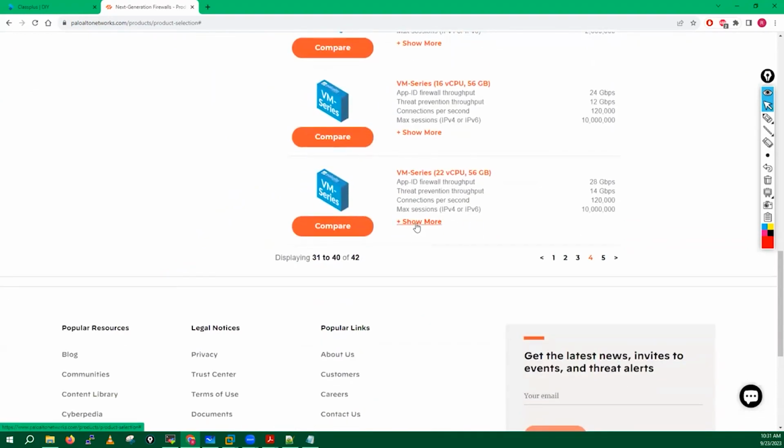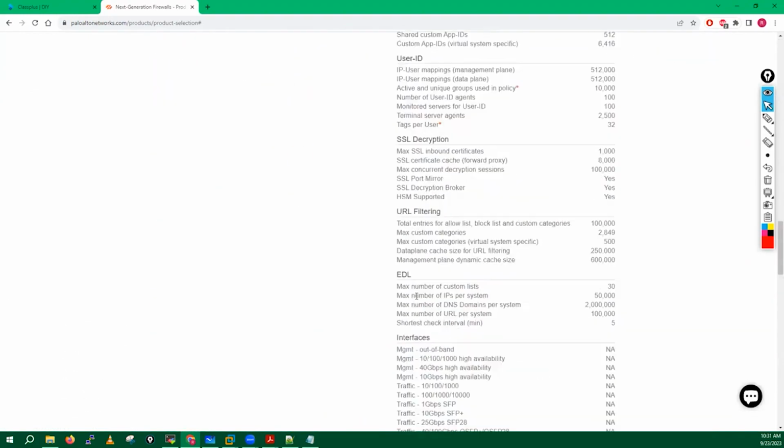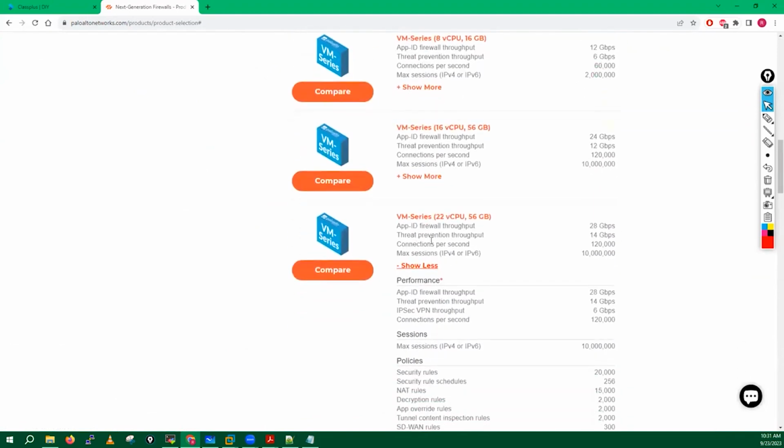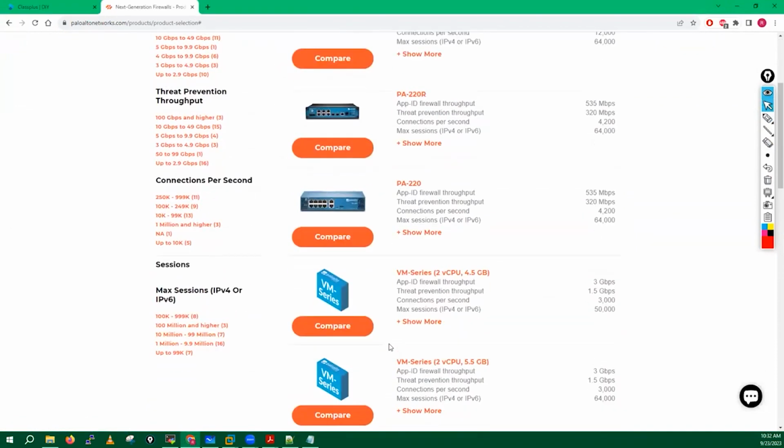We have this particular VM series device, the last one, right? It has a huge throughput. So if you need a huge throughput and you want to deploy that, you can deploy a VM with 22 virtual CPUs and 56 GB of RAM in your public cloud environment like AWS, GCP, Azure, and Oracle, right? And they will provide you 20 Gbps throughput, 14 Gbps throughput with threat prevention and all, right? So all these details you can get here, guys.